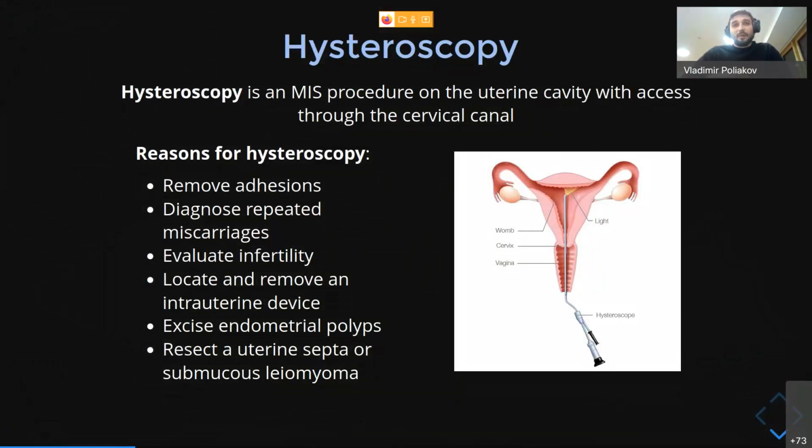Hysteroscopy is a type of minimally invasive surgery that is performed inside of the uterine cavity without any additional incisions. A clinician inserts a slender telescope inside of the uterine cavity, to inspect it and to perform some surgical treatment if needed.